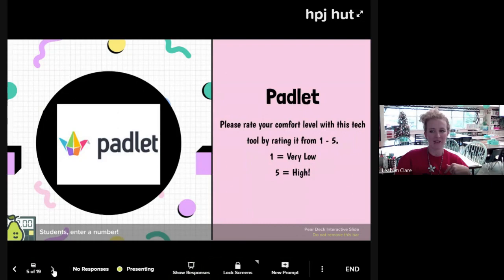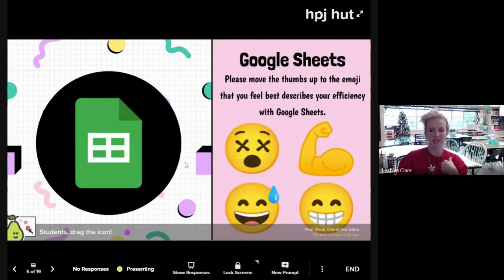Okay, moving along. That means hopefully everybody's going to get a little something. Google Sheets, we're going to move the thumbs up to the emoji.